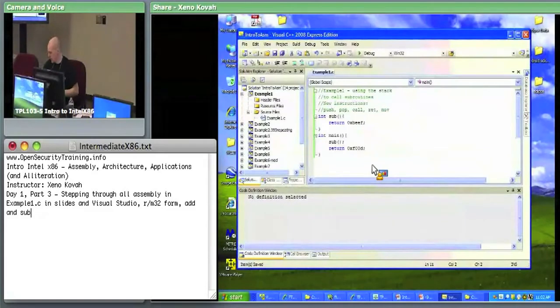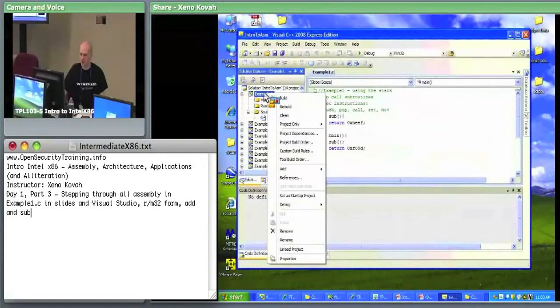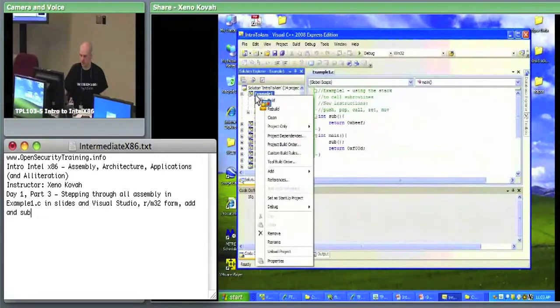So now we're actually going to change some of the project properties to simplify the assembly which is generated and bring it back to the kind of assembly that I just made. The default properties of a project are going to add sanity checks and things like that in there. So we want to get rid of those so that it'll just be the simple assembly that we just walked through. So right click on example one and go to properties.